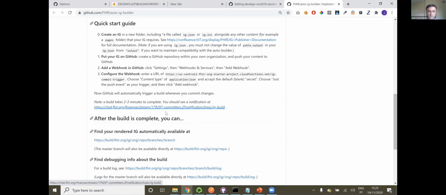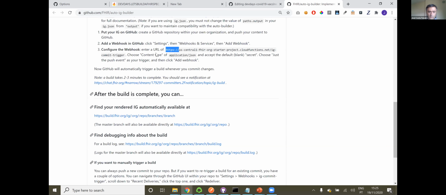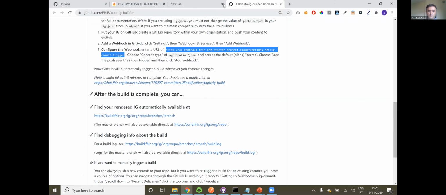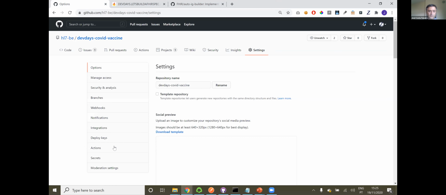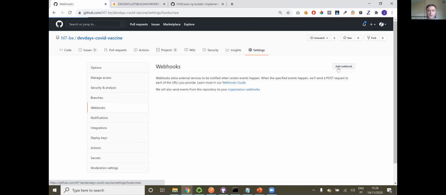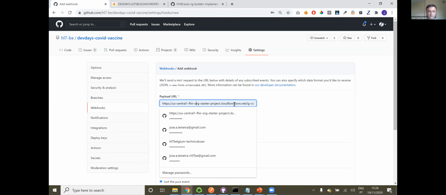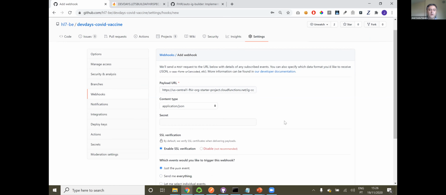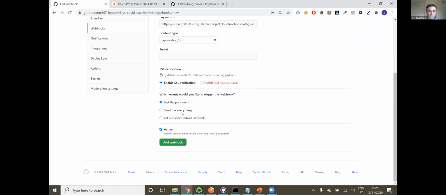So you go here. Let me close this one. And you go to settings and you go to webhooks. And you add a webhook where you just create that, actually, that I just pasted. You make sure that this is application JSON. The rest you leave as it is. So just a push event, enable SSL and make it active.